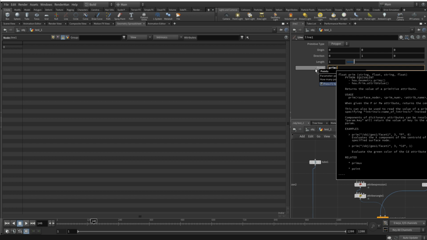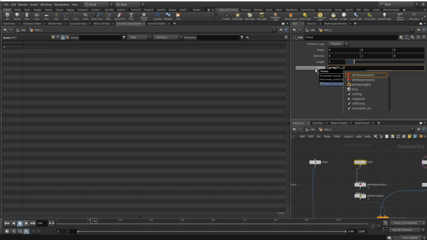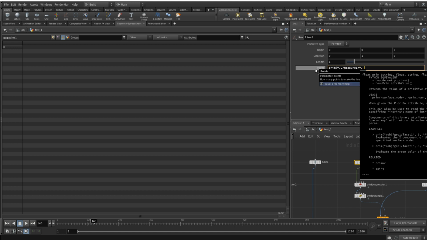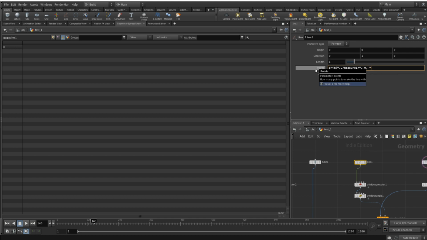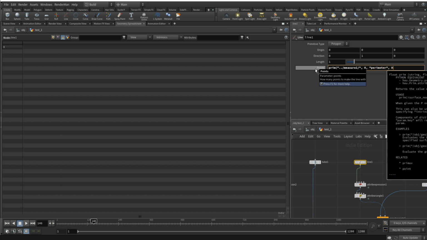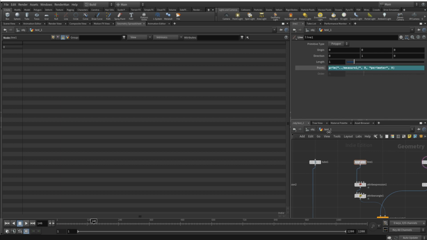Okay, so let's go and point that to our measure node. We need to grab, well, we only have one primitive, so let's just put 0. Then we have to grab our perimeter attribute, and index will be just 0. So let's just confirm. It's pretty much the same, as you can see. There's a slight difference, but it's rounding upwards, so it's okay.